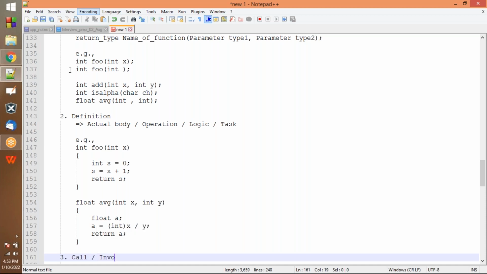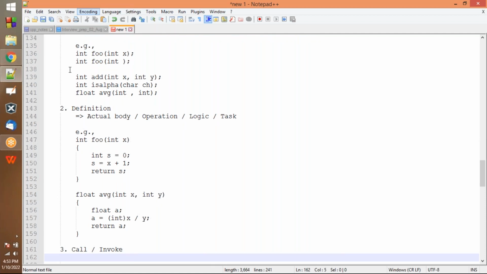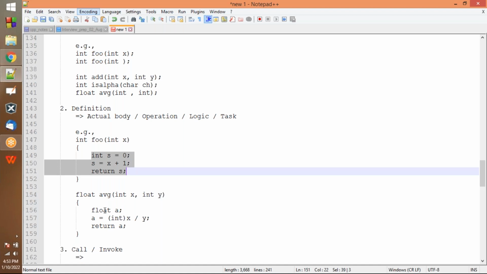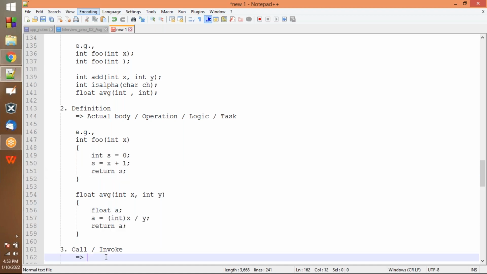Function call or invoke. Now, only the declaration and definition will not perform any task. It is just dummy code. If you want to perform the task you have written inside the function definition, you need to call the function. Something like sum equal to. Please remember, in the function call you just need to call the function and pass the arguments.